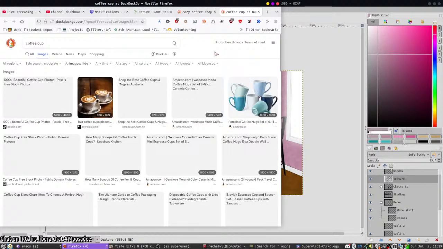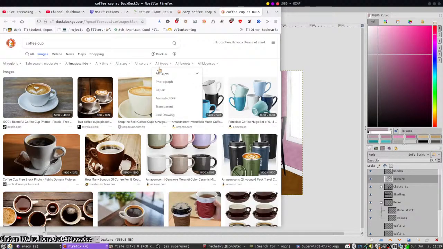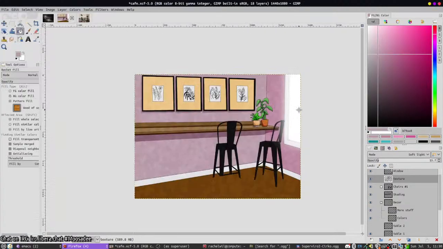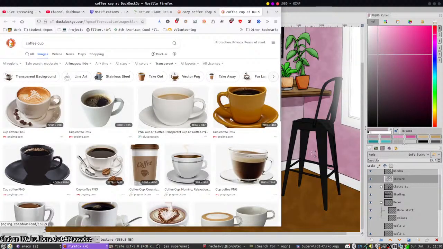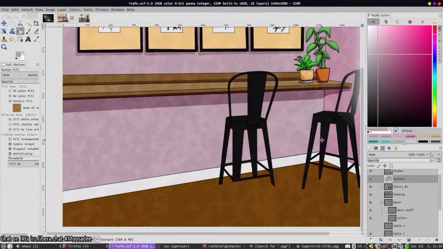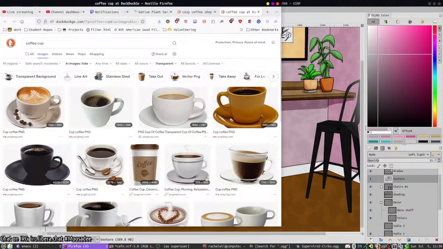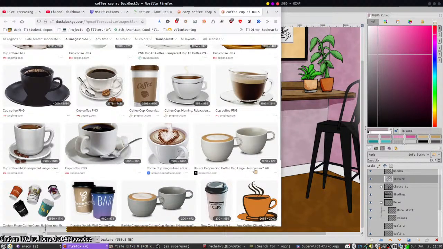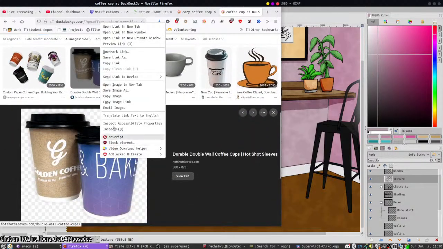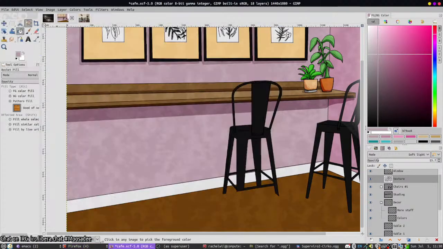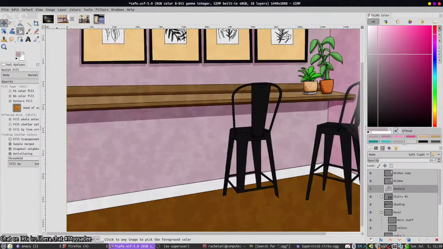Those look very generic. Do we got a transparent? I need one that's in the correct orientation. So probably not looking down on it. Something like this, maybe. For instance.